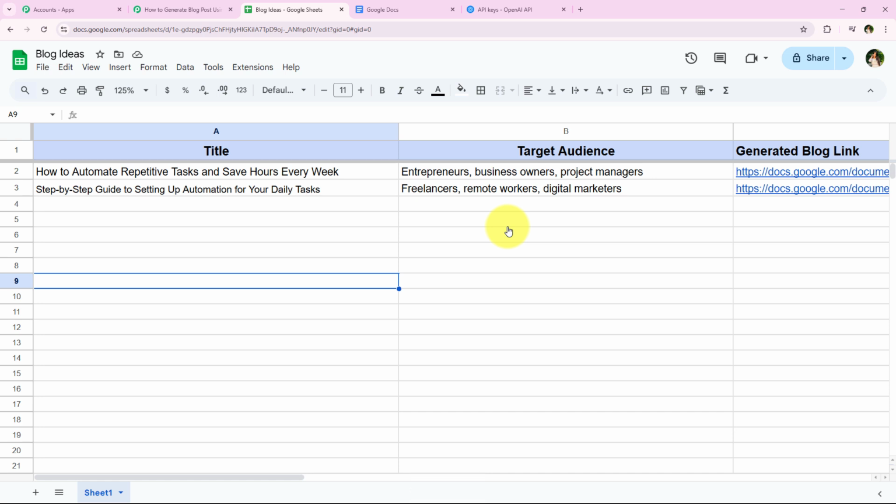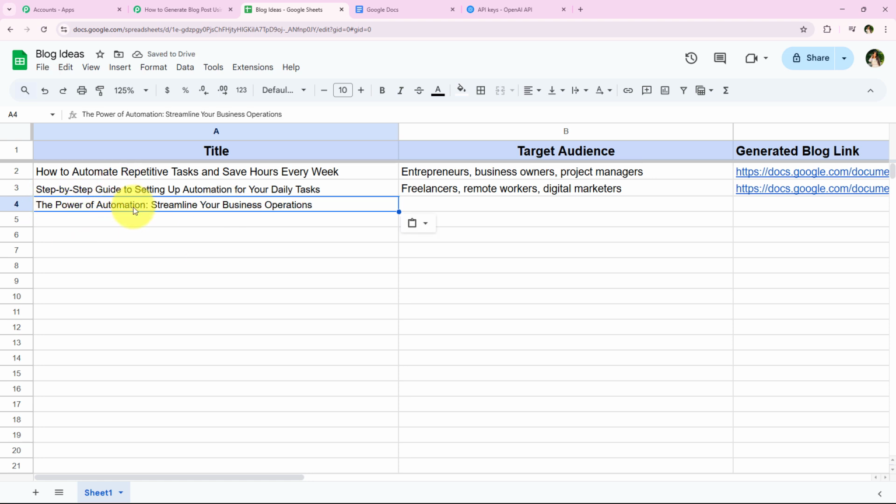And as soon as we switch on this button, what will happen is that as soon as a new event occurs in my Google Sheets, automatically the data would be sent to my workflow. So yes, you can see that I've successfully switched on this button, and now I can enter the data. So let's say for the title I want it to be this: the power of automation, streamline your business operations.